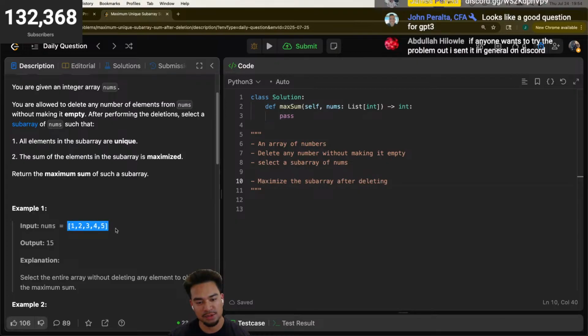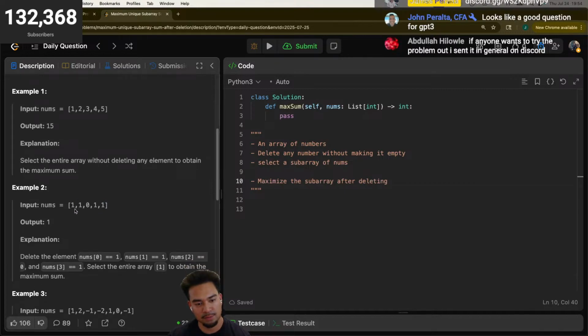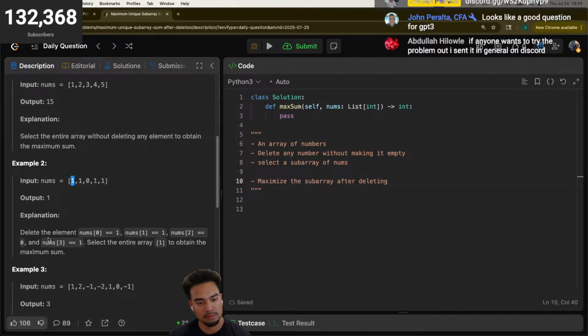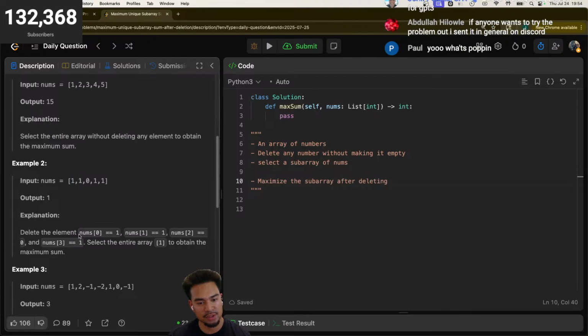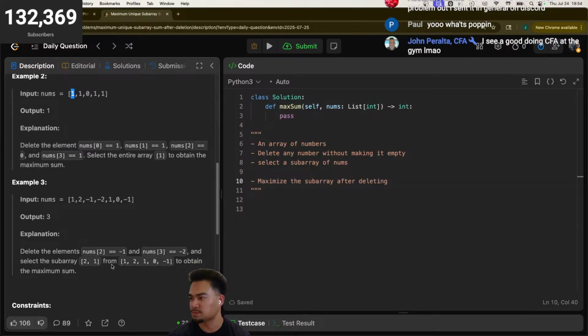So we're given nums. Since they're all unique, we could just select the whole entire array. For this one, delete the elements, nums[0] equals 1. Delete this one. Delete this one. Okay, that's not really a good example.